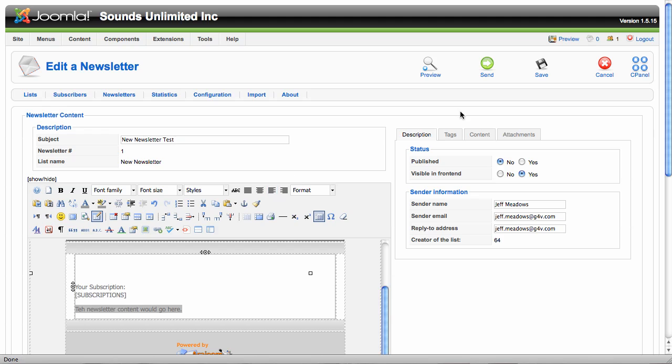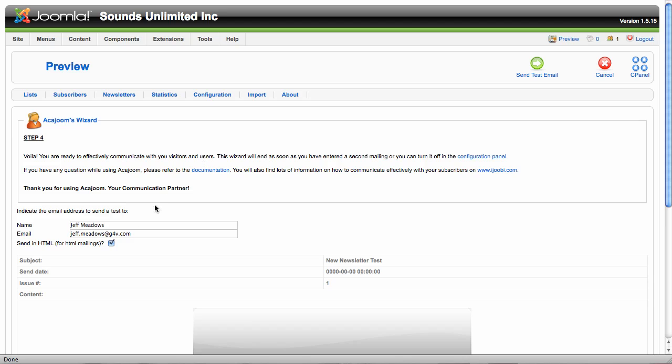As you're building this, you can test it. So you can do what's called a preview, and you can choose who you want to send that to. Hit Send Test Email, and it will send you a test so that you can proof it, make sure that it's going to look the way that you want.